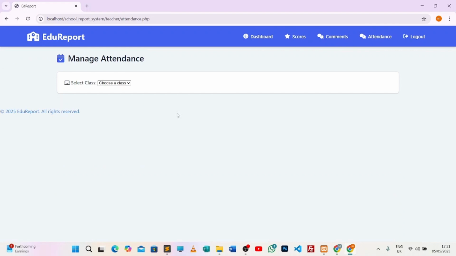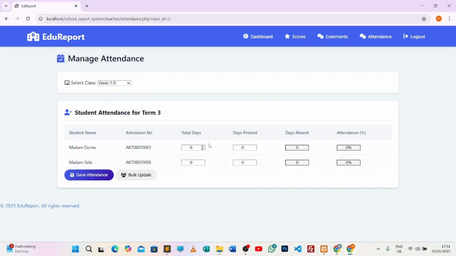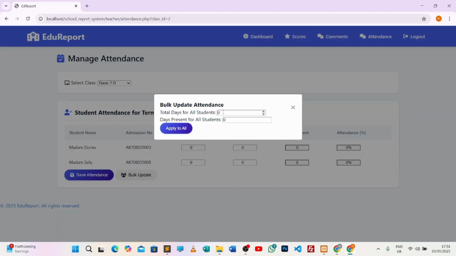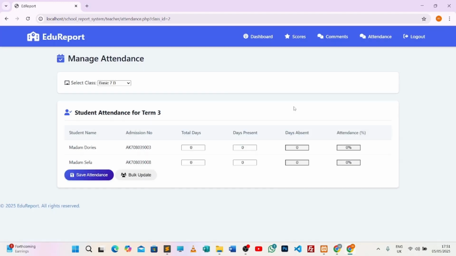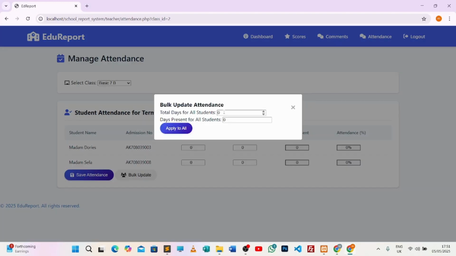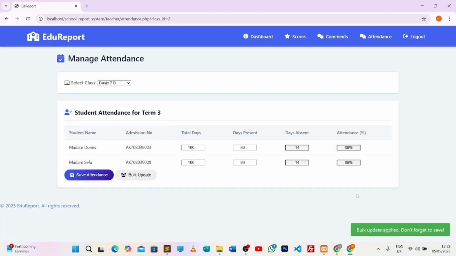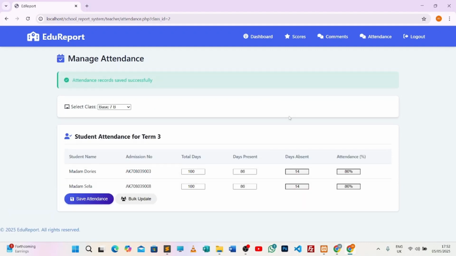So let's go to attendance also. Now with attendance, let's select, and then we can either give it manually or just go. I just want to give it general for all. We say total days for all students, probably 100. Let's just say we have 100 days, and then days present for students, maybe like 86. So let's just apply this, and it applies for all of them. Yeah. So we are good to go.